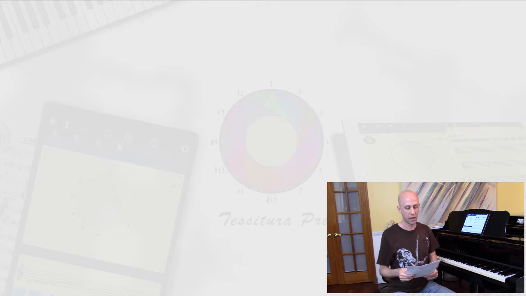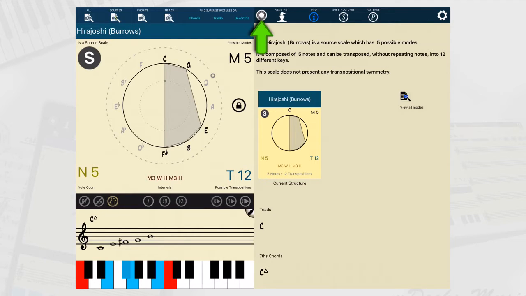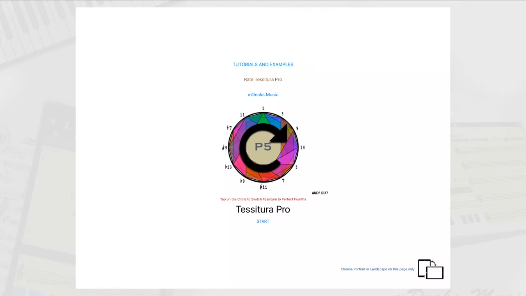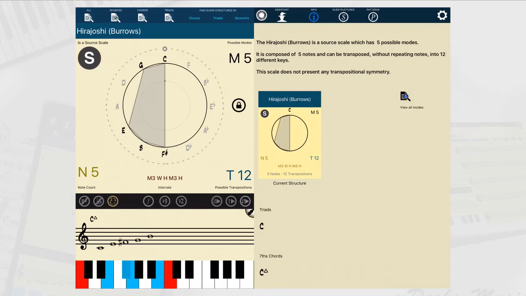Tim asks, I'm used to seeing the circle of fifths going counterclockwise. How do I change this setting? That's easy. Just tap on the circle in the initial screen. The perfect fifth will turn into a perfect fourth. Now you have the notes going the other way.